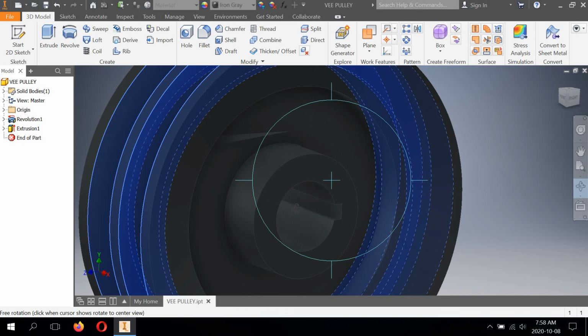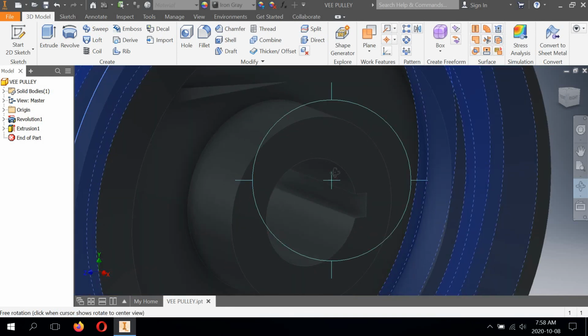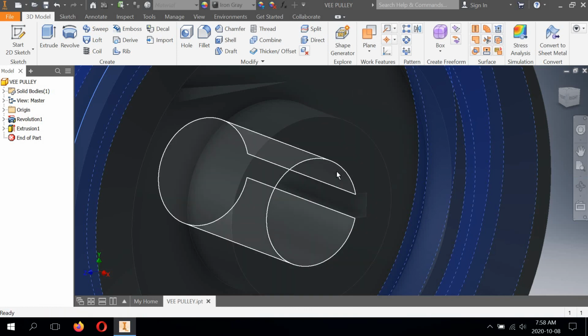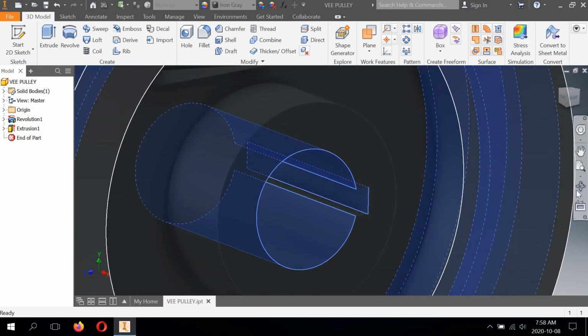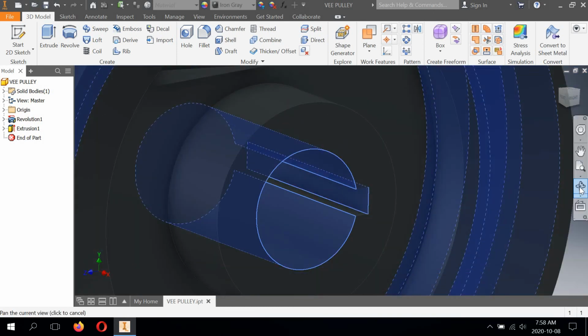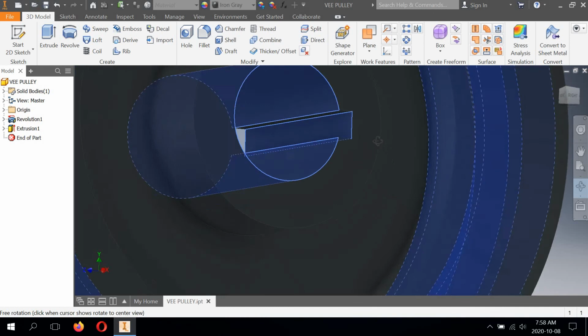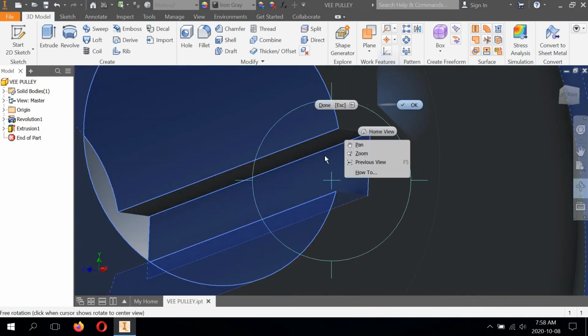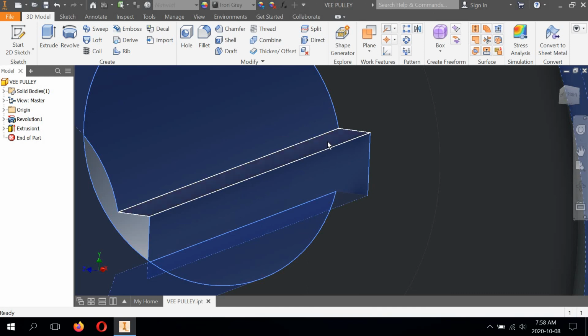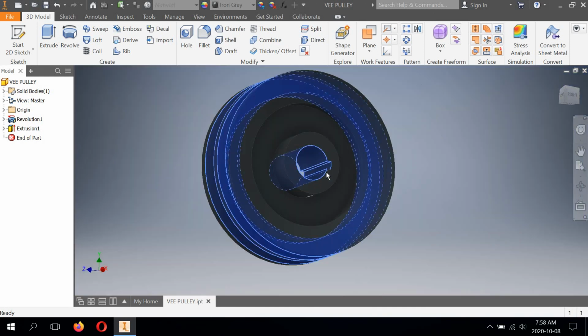I'm going to let go of it and then zoom into the bore hole. Right click, left click, OK. Hold Control down. Select the bore. And then let go of Control. Hit free orbit. Move it up. Zoom in, right click, left click, OK, hold Control down, select the other side of the key. So everything that's machined, I've selected.